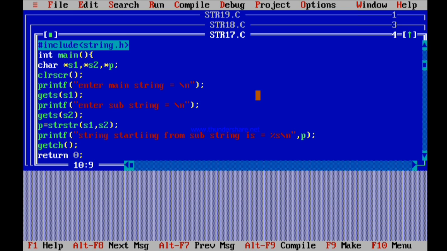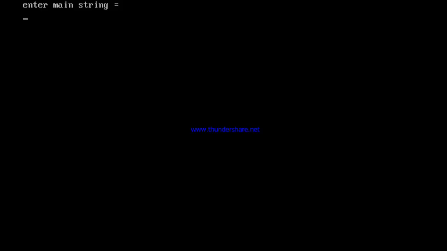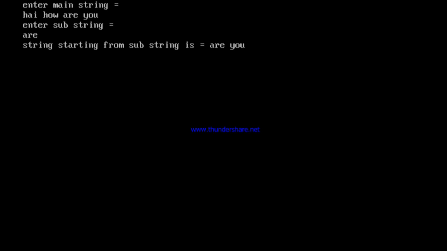If my string is present, it gives me the address, otherwise it gives the null value, and I'm printing the string starting from the substring. That means I want to print that string from that location onwards. Okay, so I will execute this program. It's asking me for the main string, so I'm entering "hi, how are you", and it is asking for the substring. I'll enter R. So the string starting from the substring is R. Since the main string "hi, how are you" has the substring R, from that place onwards it prints the entire string.